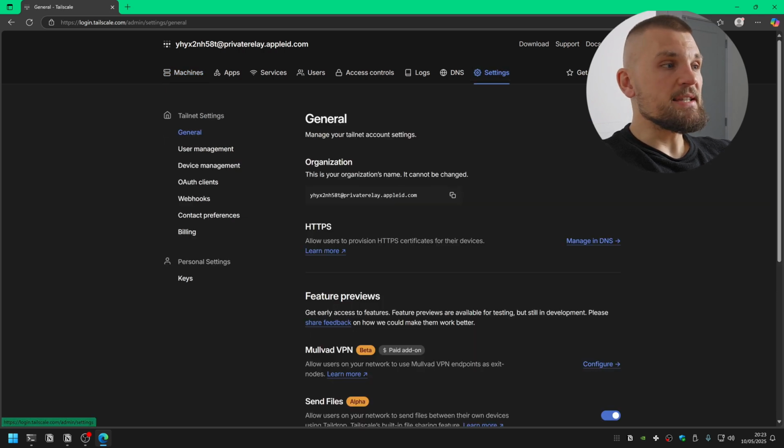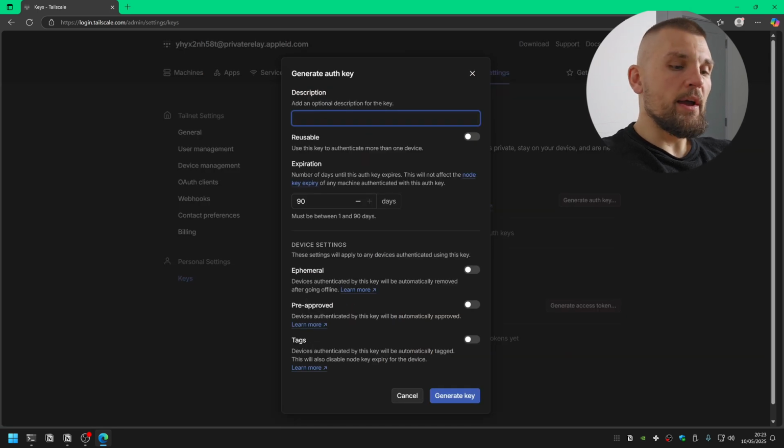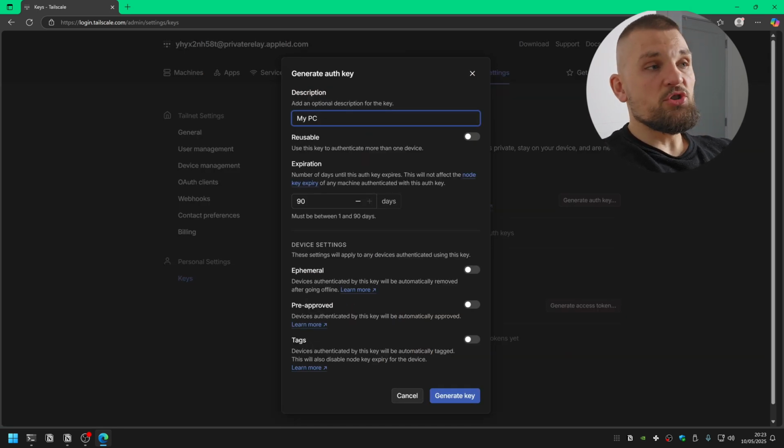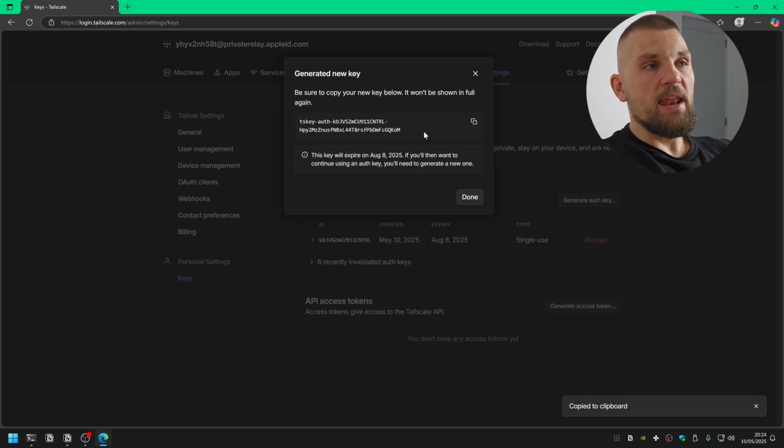So we're going to click on settings, keys, and here we're going to generate an auth key. Now we're going to name this my PC, just so I know what it is. I'm going to click generate, and I'm going to copy that key again. And you're going to have to create this one for all of your friends.